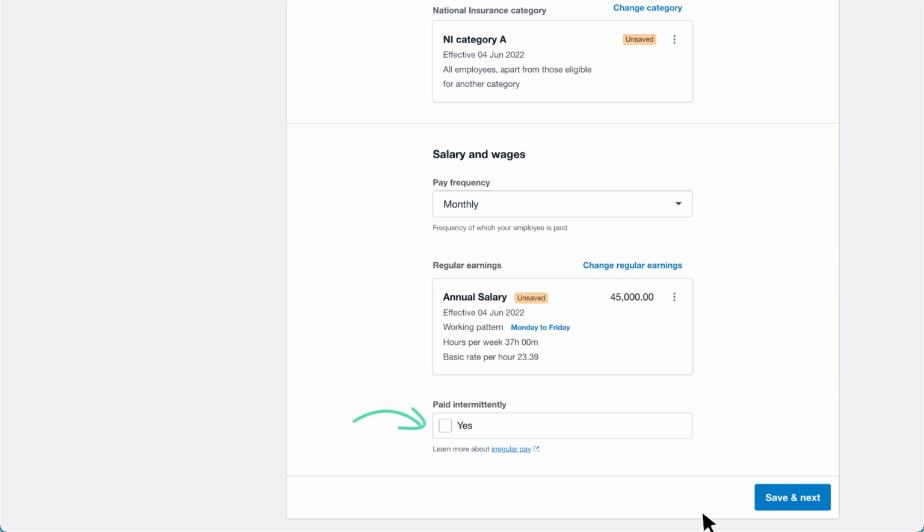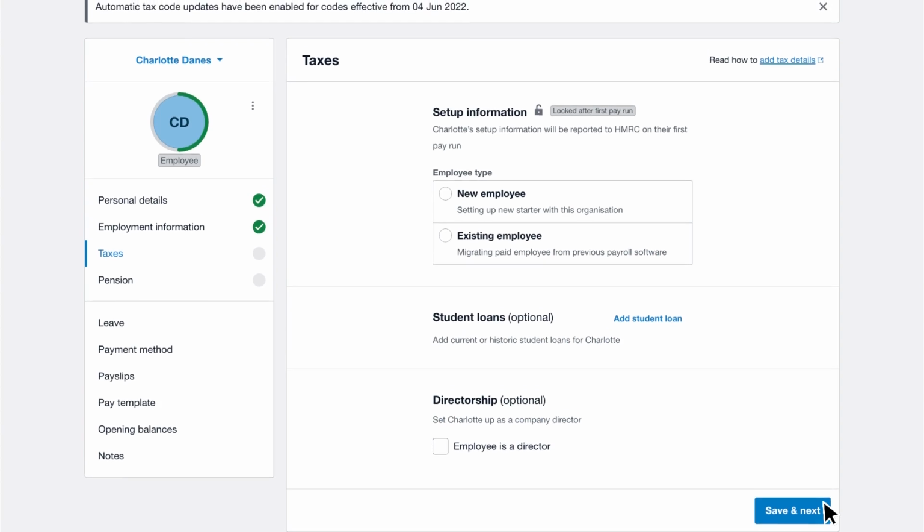Finally, select the Paid Intermittently checkbox to identify the employee as a casual worker you may not always include in a pay run. Click Save and Next to enter employees' taxes information.